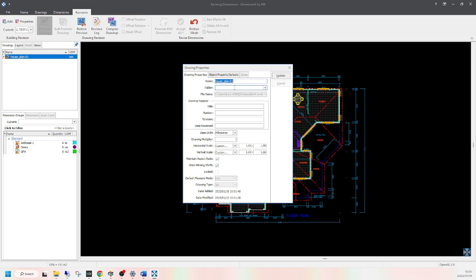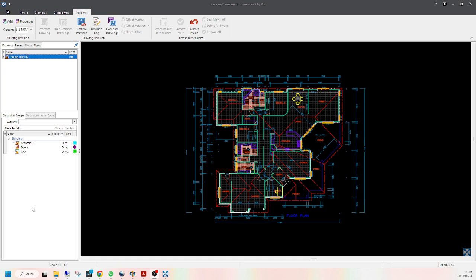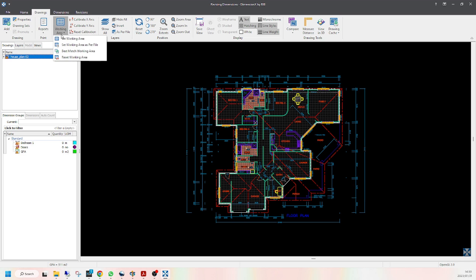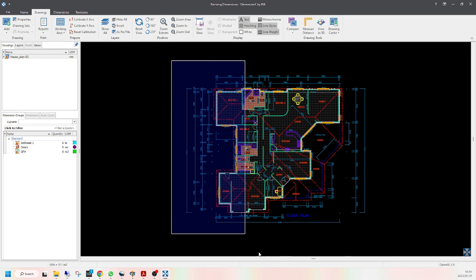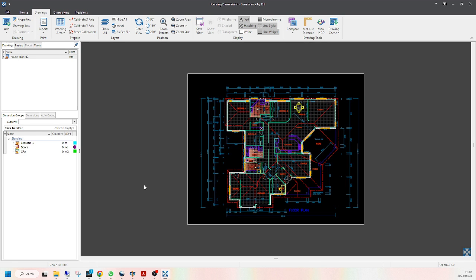We will be adding this drawing over the existing one. The first thing one should do after promoting a drawing to a new revision is to go under the Drawings tab and select your working area as shown. This is very important to ensure that measurements are captured correctly inside the working area.